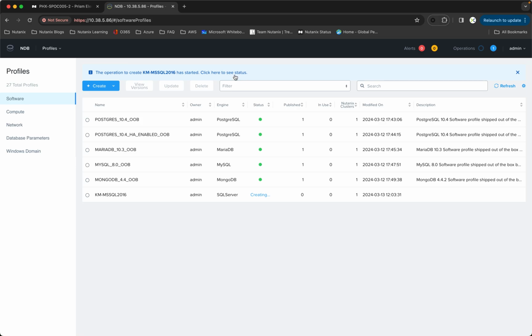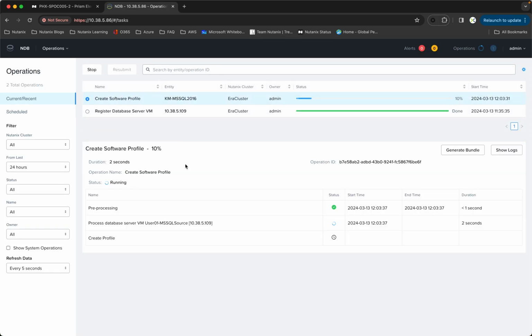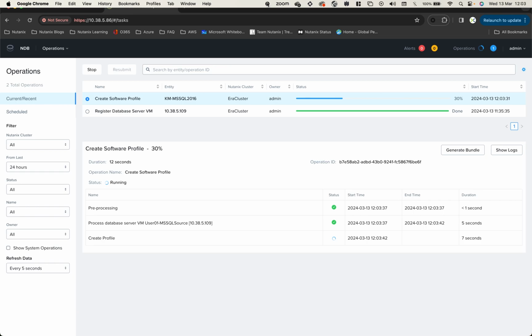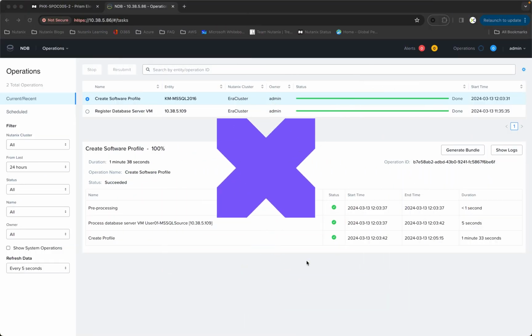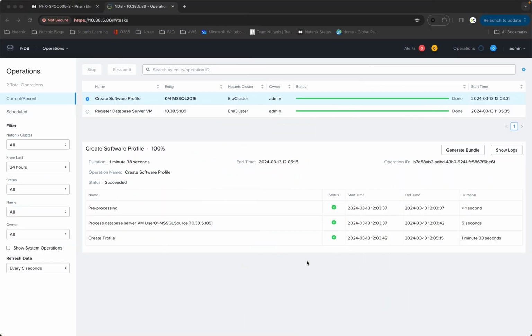And again, similar thing, the operation is created, we can click here to see the status, so that'll just jump us straight into the operations tab. And what I'll do is, again, I'll pause the video and then I'll come back once this is finished. Okay, so we've created the software profile. It only took just over 1.5 minutes. It always does feel like longer, but yeah, straight away.